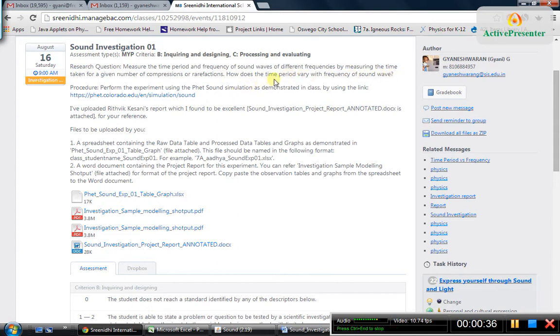So the main question we want to understand is how does time period vary with frequency of sound wave? Here the independent variable would be the frequency of sound wave and the dependent variable would be the time period. So we will vary the frequency, and for each different value of frequency we would measure the time period.